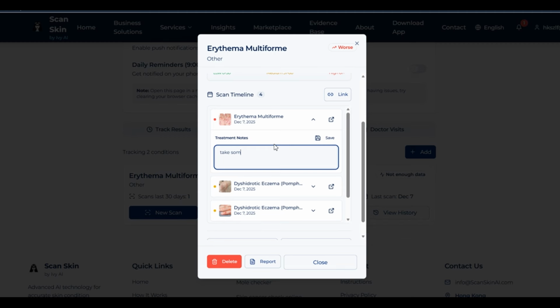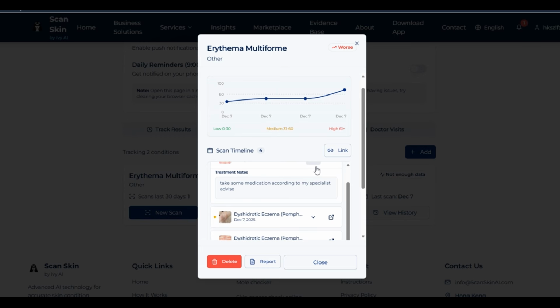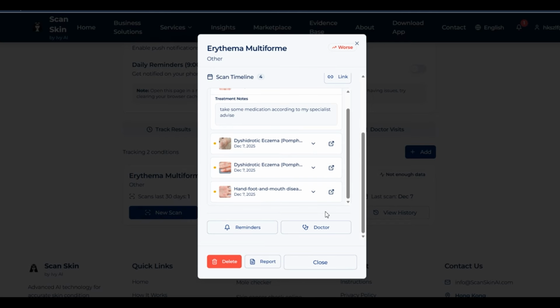Then tap Add Condition. Finally, open History to link more scans and see the AI trend, and tap Report to generate your progress report.